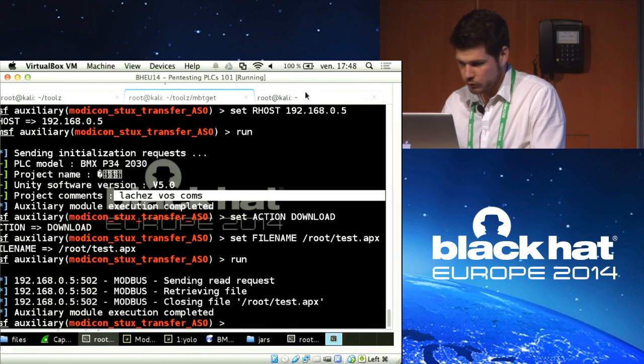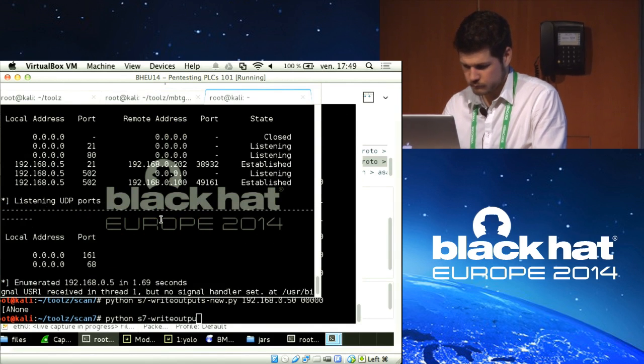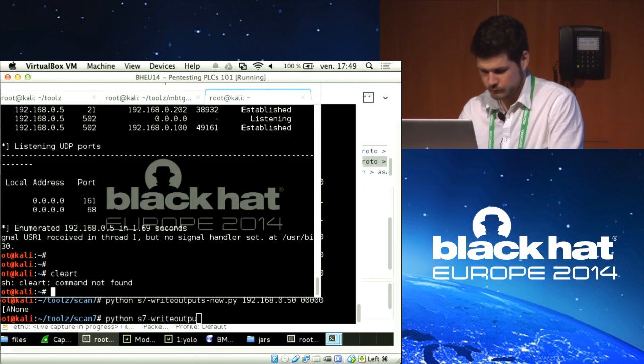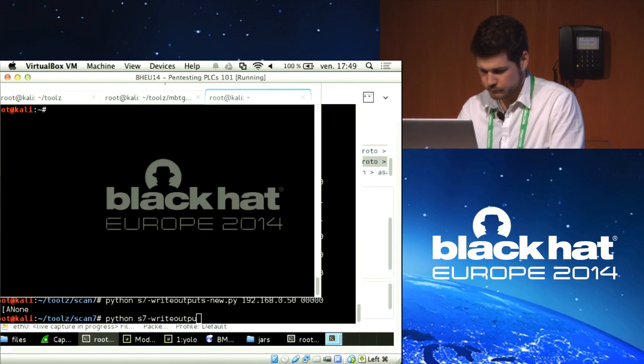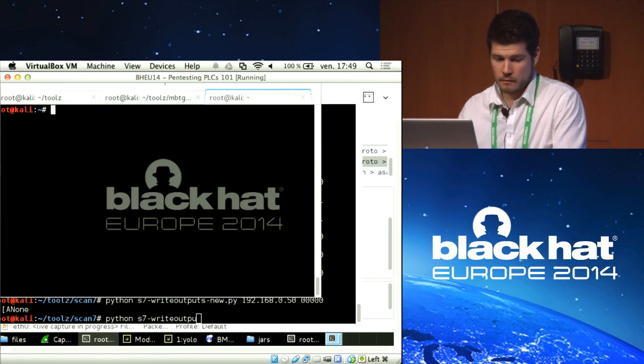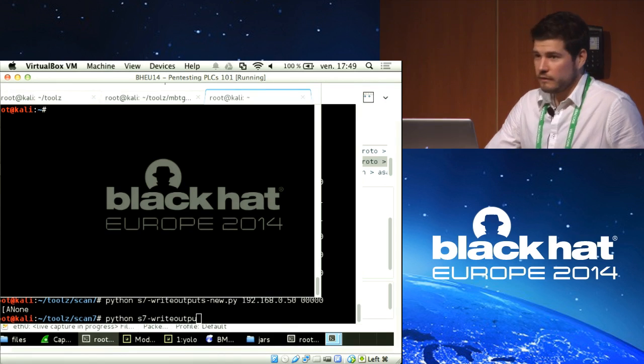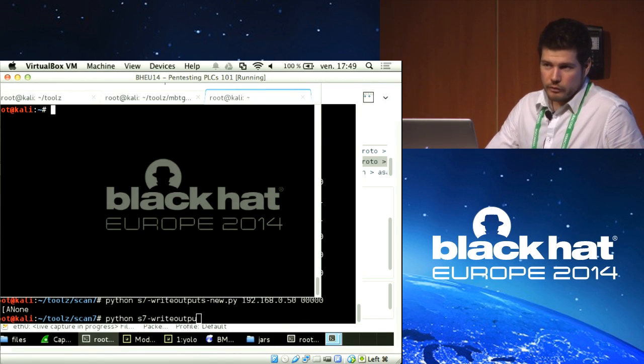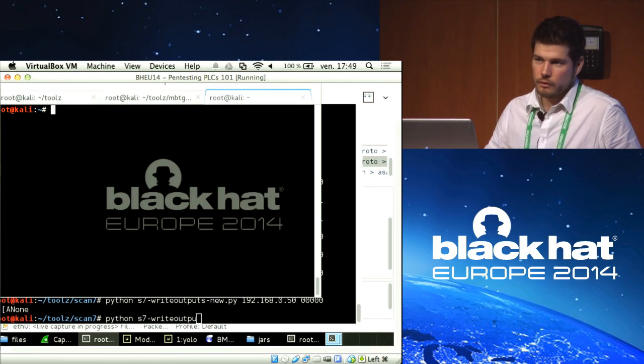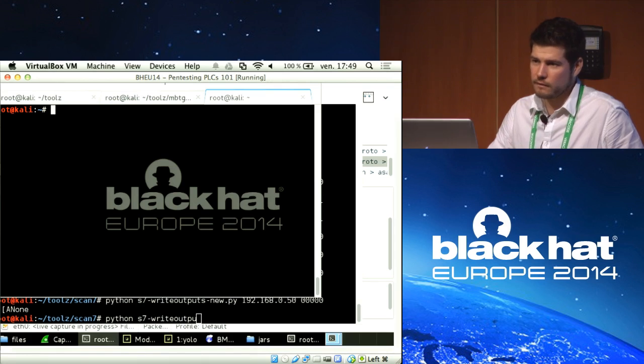Okay, so apparently it worked. It's a problem of a decision that someone made to use an unauthenticated protocol to allow arbitrary download of the program file. Yes, that's actually not part of the Modbus protocol at all. It's not in the specification.